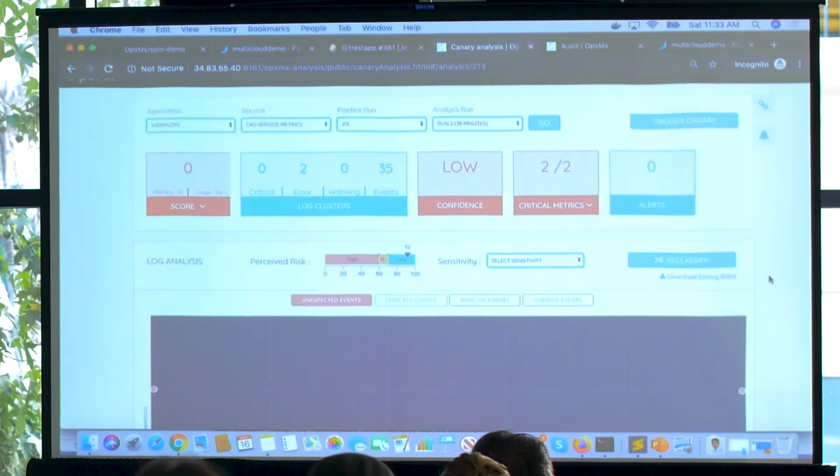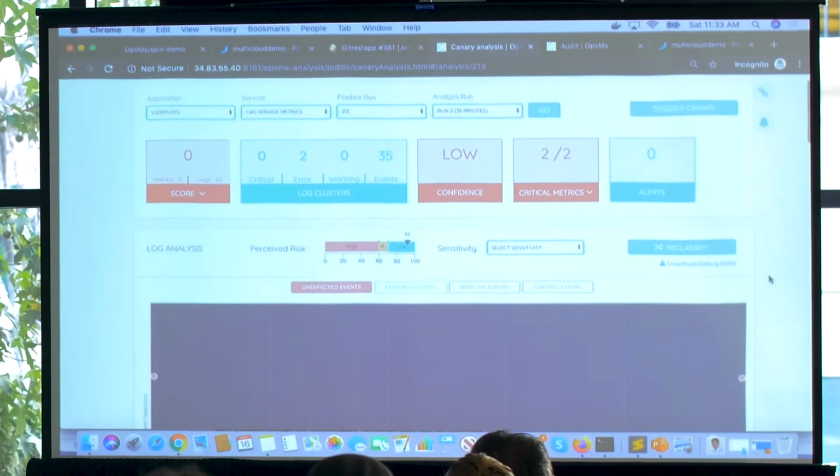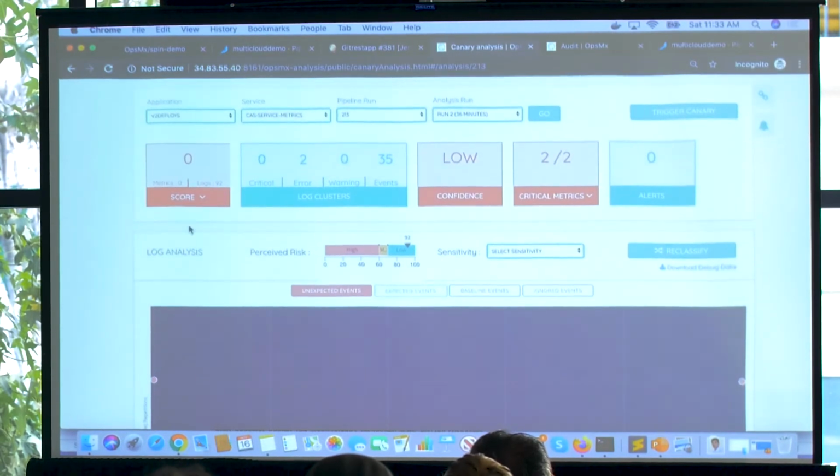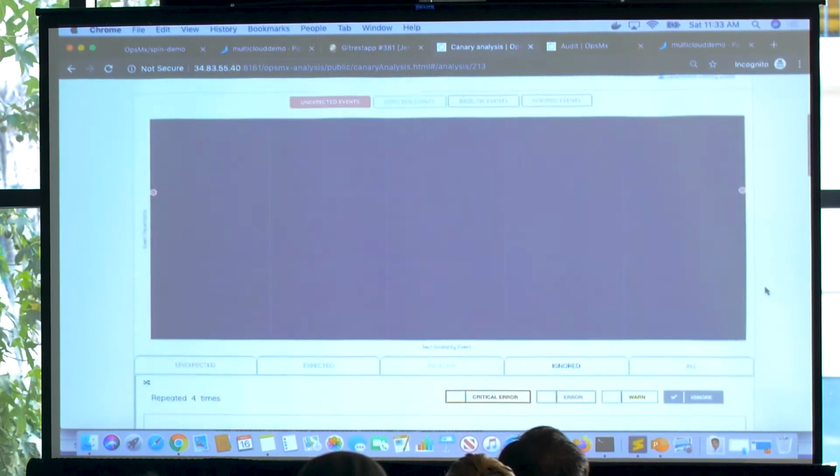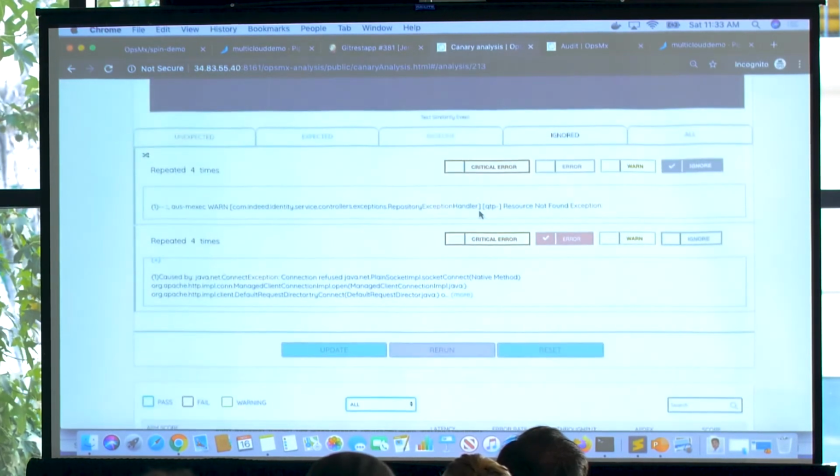Yeah, so here is an analysis where we get a score based on both logs and metrics. Here it's identifying that in the logs there are a couple of errors that you can see, and it highlights the errors that you find in the logs. So these are the errors that you only see in the Canary version that you deployed, but not in the baseline.